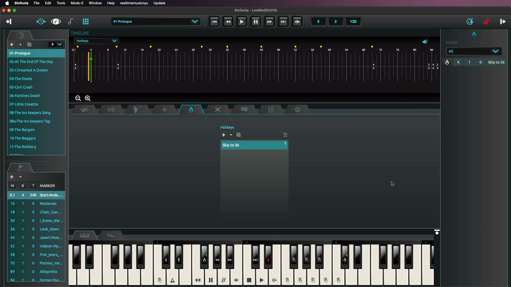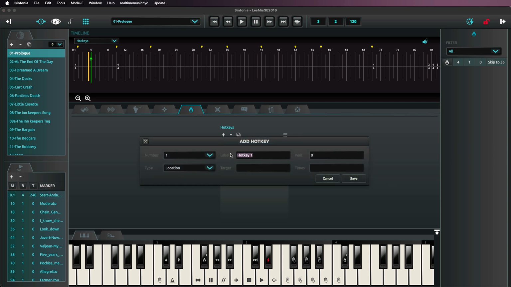Another thing to note, we've dropped hotkey 1, skip to 36, onto measure 4. If we were to create another hotkey 1 and place it at measure 5, the definition of hotkey 1 will change in real time.